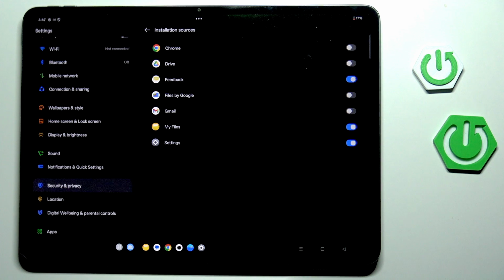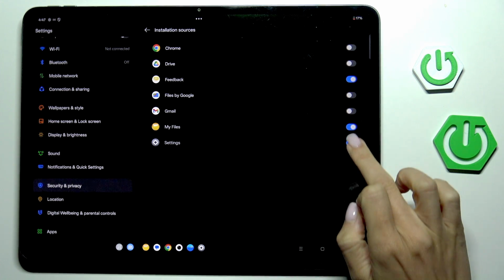Obviously you can do it for every other app, and once you want to switch it off, just unmark the indicator.